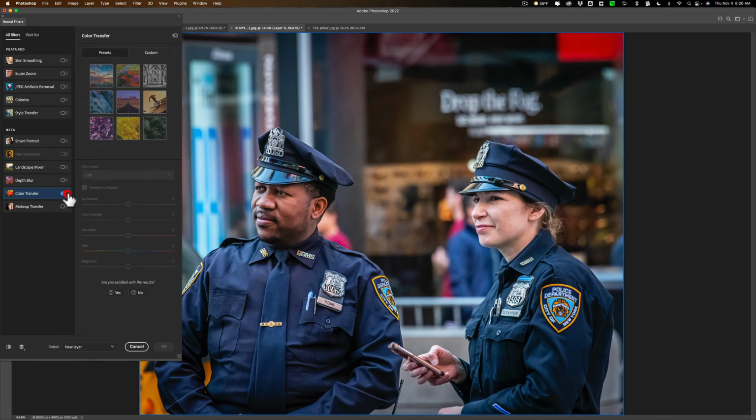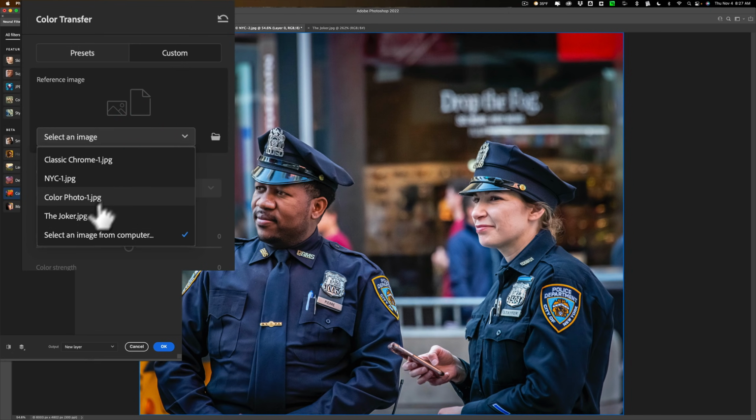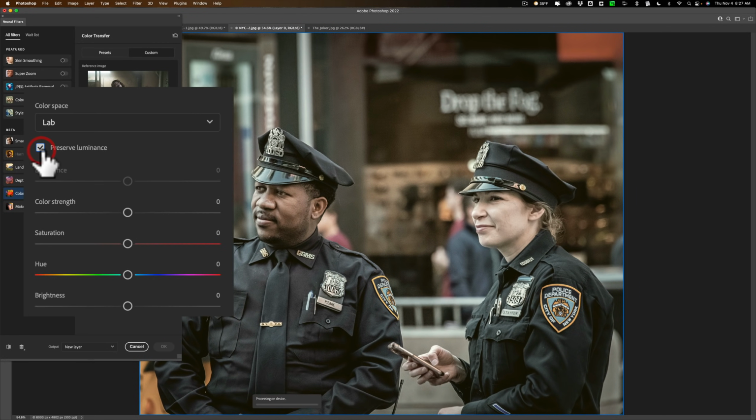And again, we'll go to color transfer. Again, we'll go to the custom, go to the drop down. And this time, we're going to do the Joker. All right, apply that color palette. And there's that color palette from the Joker, I think. It's pretty good. Let's preserve luminance. And again, you could come in and affect the hue with the sliders here. Affect the brightness levels. Make it a little brighter. Something like that. So you could come in and move those sliders.